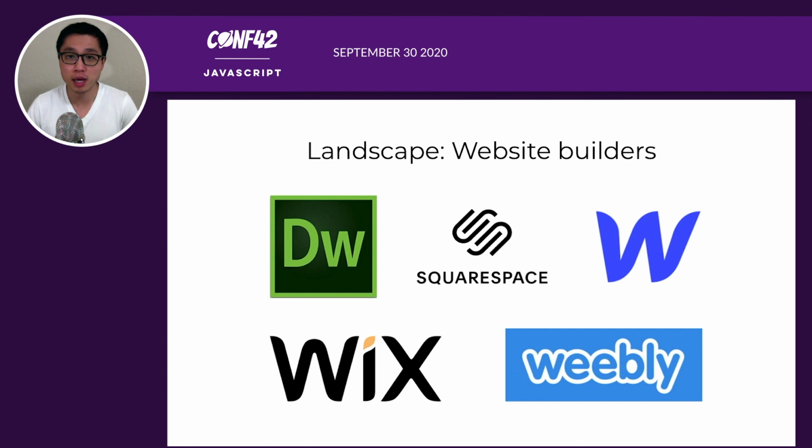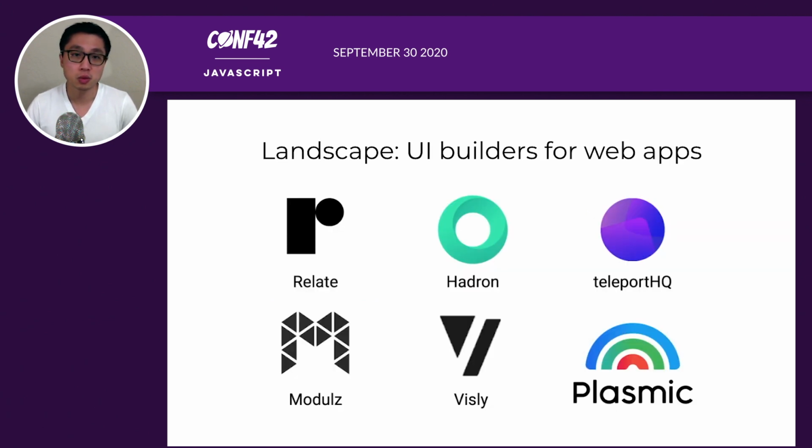But if you're working on a web app where you have an actual team of developers, or you have a database and user accounts, and I think most importantly, just custom business logic, then static site builders aren't really meant for that. So this brings us to the last category, which is UI builders for web apps.